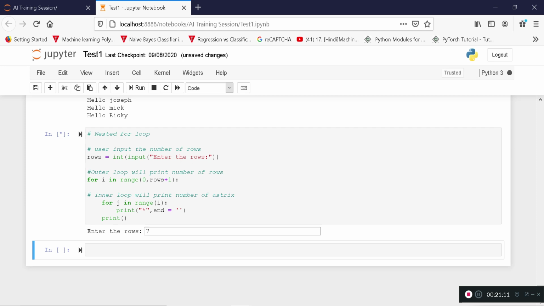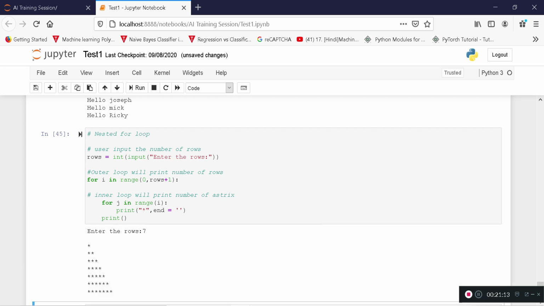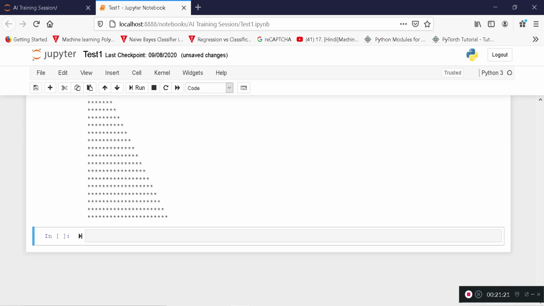Enter the rows: 7, 6. We have the 7 stars, 1, 2, 3, 4. So if you change it to 22, you have 22 stars. I hope this helped you to understand this. If you want, I can show you one more example.